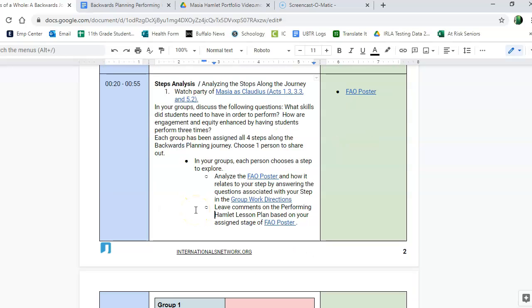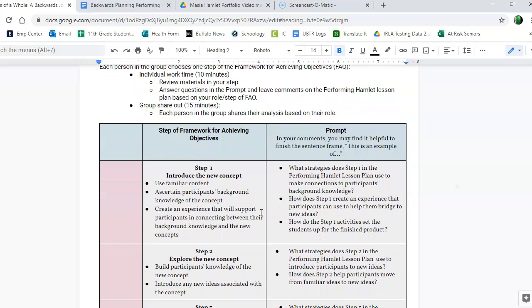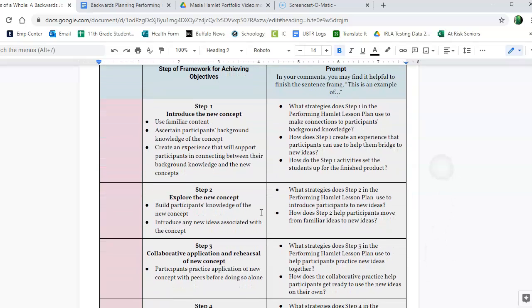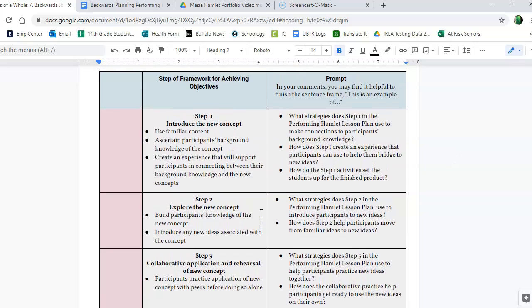In your groups, each person chooses a step to explore. They look at this FAO poster, how it relates to the step by answering questions associated with your group in the group work directions, which is bookmarked. Individually, for about 10 minutes, you review the materials in your step, answer questions in the prompt, leave comments on the performing Hamlet lesson plan based on your role. Okay, and then there's a group share out and discussion. So if you picked stage 1, stage 2, stage 3, you just basically have to make sure that you're able to address the questions that are underneath the prompt.